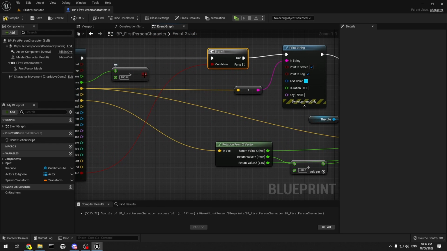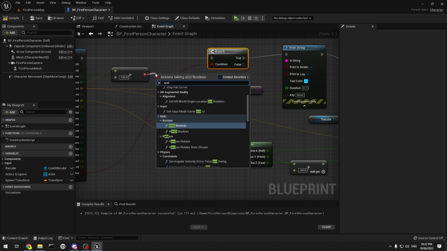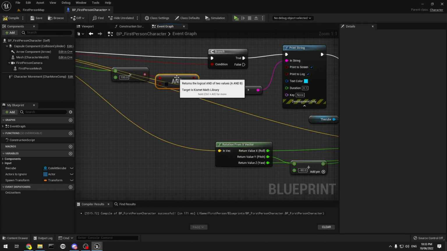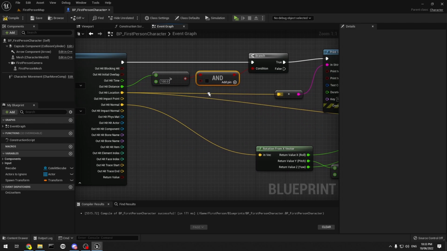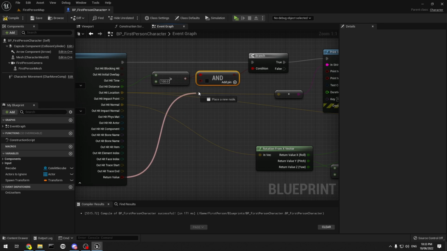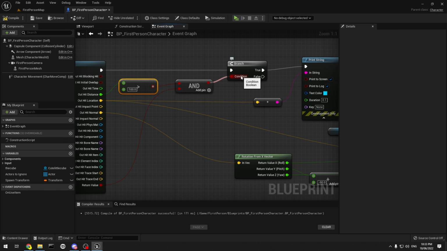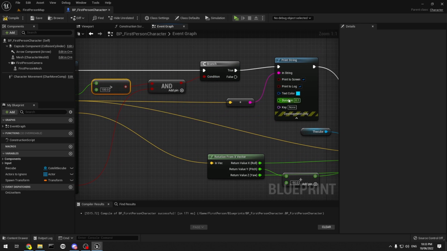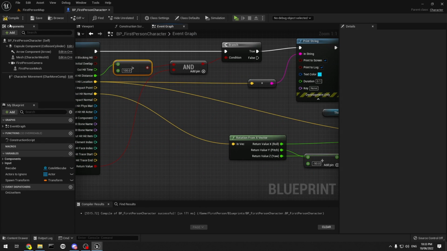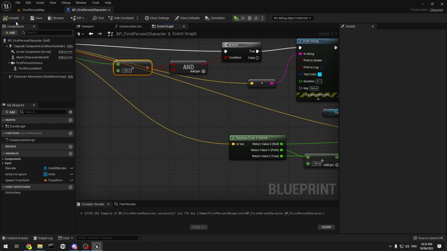So this is where a bit of logic comes in. We're going to do an AND boolean. We're going to put this up here, so into this branch, and we're going to put the return value into this as well. So if this is true and this is true, this condition here will be true, and it will print to the screen and it'll do everything. So if this value is set right, because if you're building bigger objects, you may need to make it a bit bigger to put them further away.